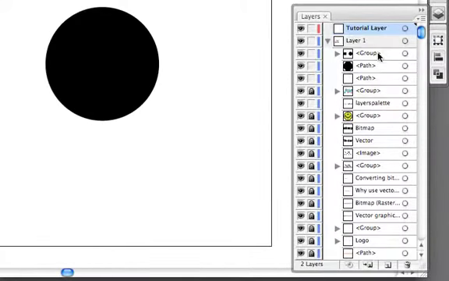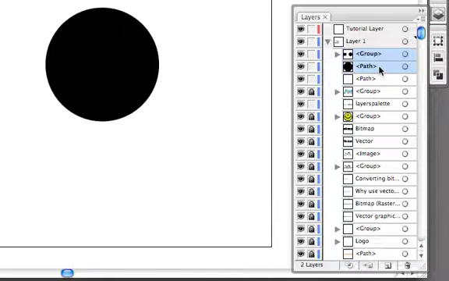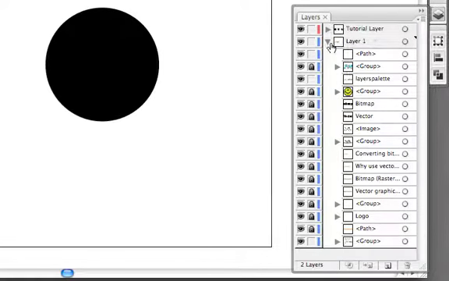Now I'm going to take those shapes that I just created and shift click them to select multiples. If you hold Shift down, it'll select a whole line. If you hold Command down, just like when you're in a file manager, you can select randomly. So I'm going to select these two together and drag them up into our Tutorial Layer.